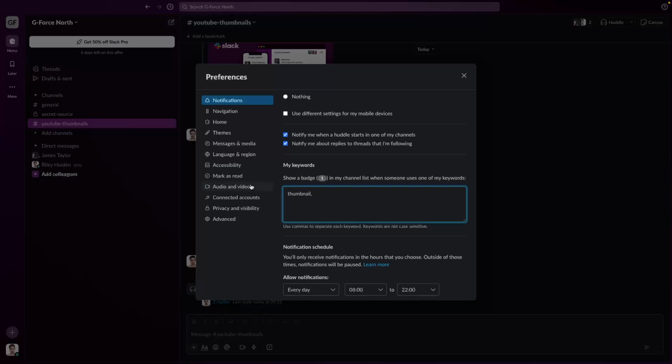And now every time somebody says thumbnail, it's going to show a little one icon to show me that they have mentioned this. I might also want to add my name, which is Riley, as a second keyword, and also get a badge anytime somebody mentions my name.